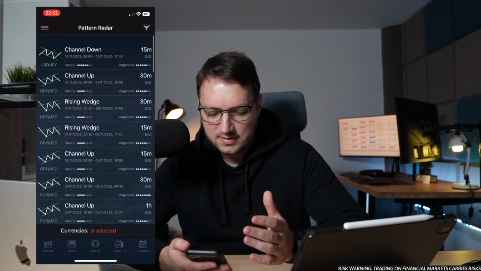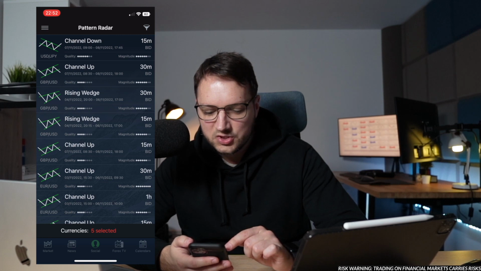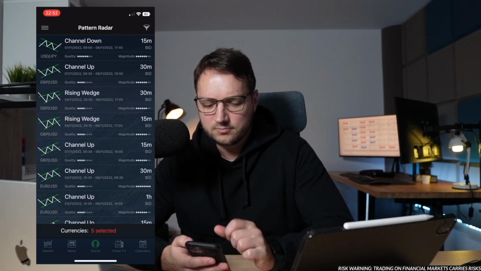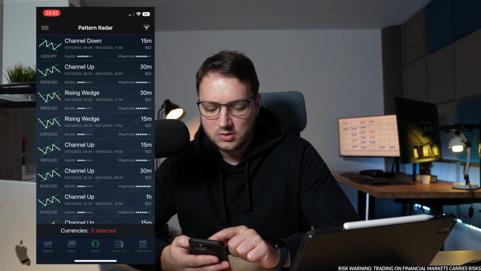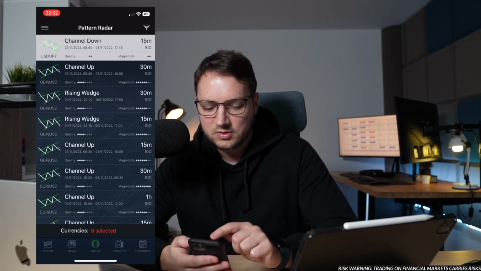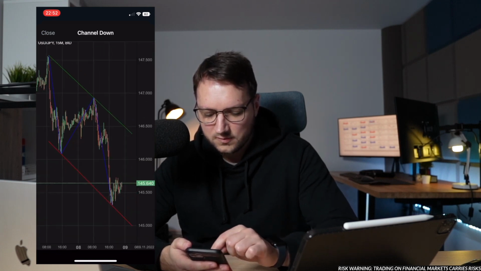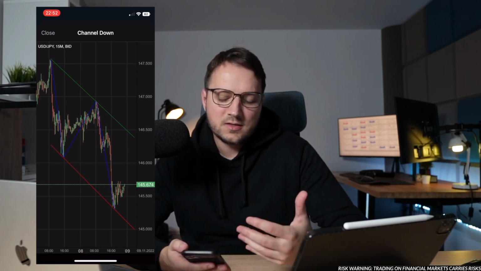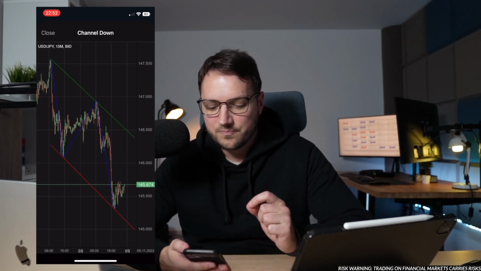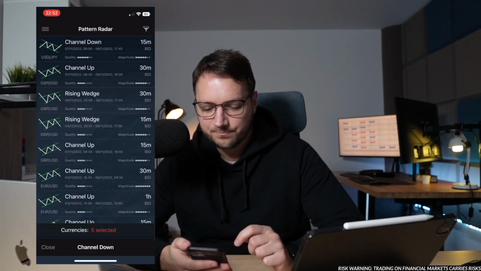So for example, we have, let's say, the first one, channel down, and it is on the USD JPY. You have also some marks which will show you the quality of the pattern and the magnitude. If we click on that, the chart will pop up and we can see how it looks. So basically it does some part of the job for you. So therefore it is a very, very useful tool.